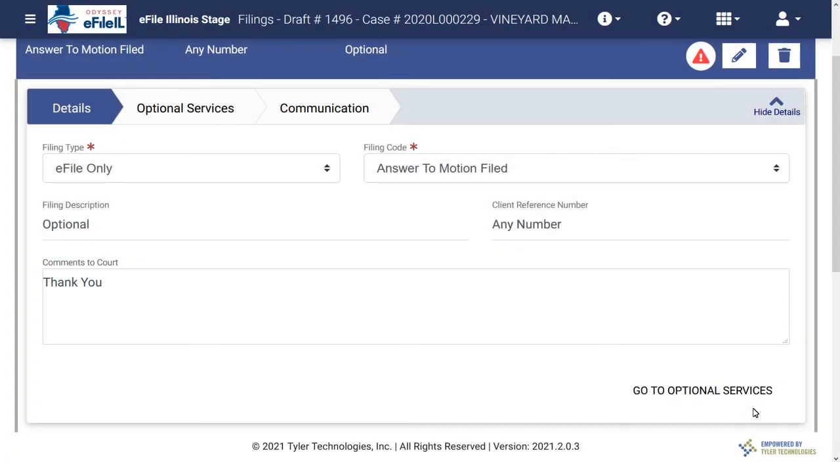Click the Associated Parties button, if you see it, to choose which parties are sending that document to the court. Let's scroll down the screen and click on the Add Documents button.